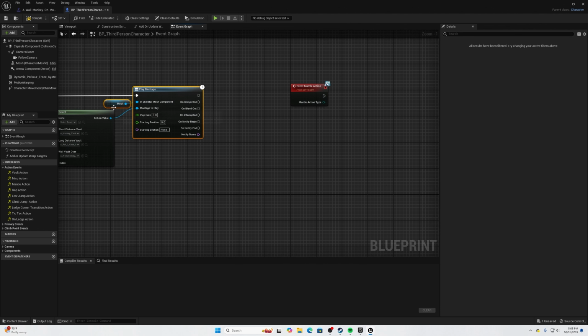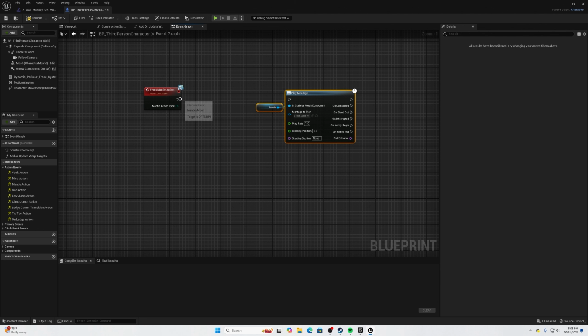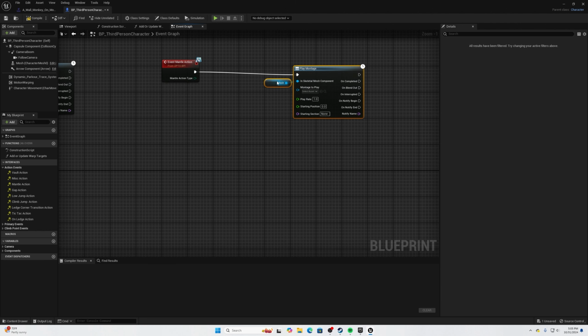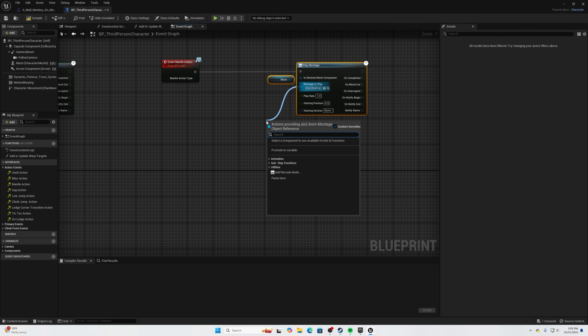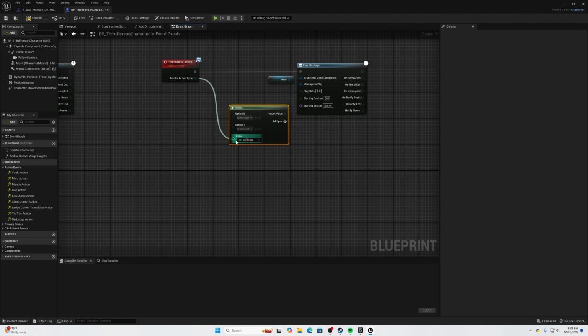We're going to highlight it in the mesh component here, and then just Control D to duplicate it. This way we don't have to bring out a mesh component and connect everything. It's already all there for us. So now we're just going to pull off the montage to play and get a select node here just like this and plug the enumeration for the mantle action type into the index.